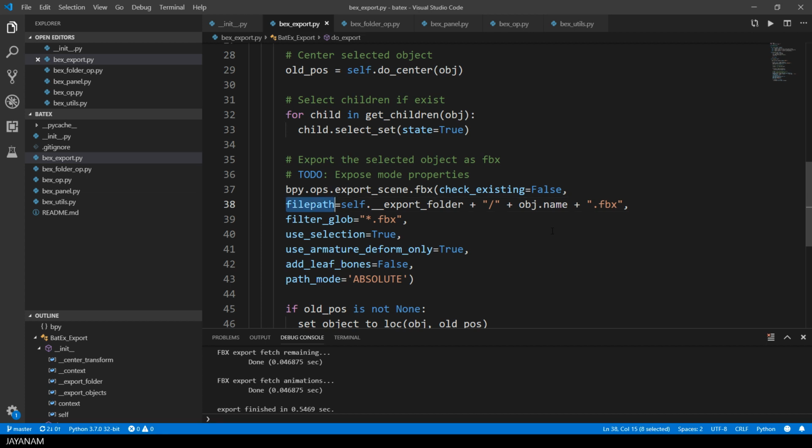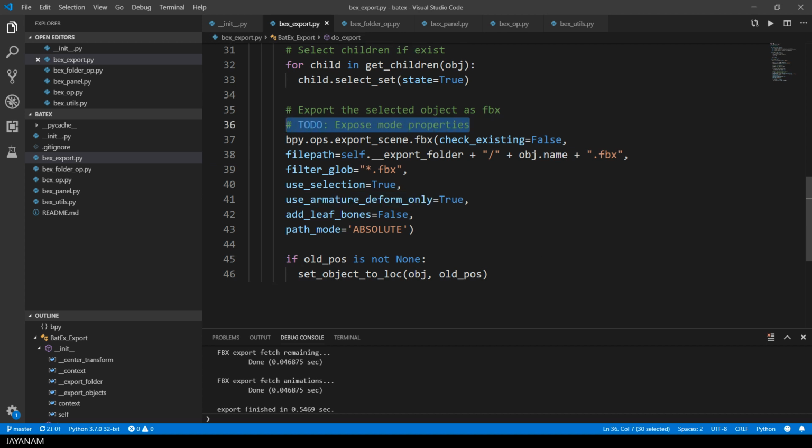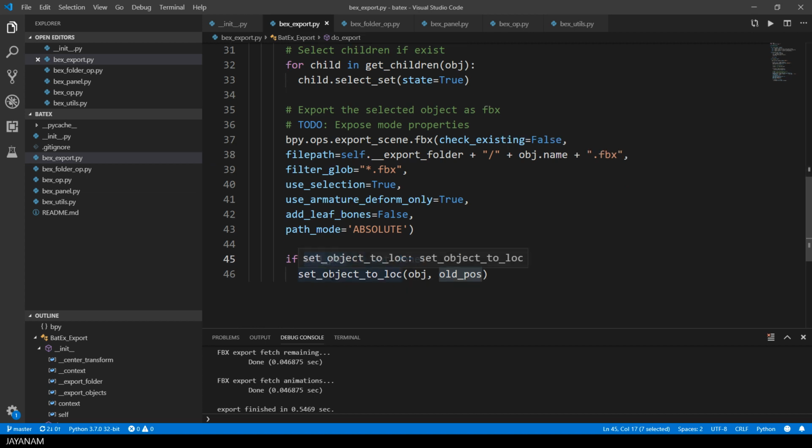I know that there are many more options that you can set here, but for this very early first version, I keep it as simple as possible. I'm exporting the selection only to an absolute file path, and in the next versions I'm going to expose more properties. If you have special wishes for features, let me know or add these to the issues on my GitHub. Okay, after the export I check if there is an old position. This means the object has been centered, and then I reset the location to the original location.